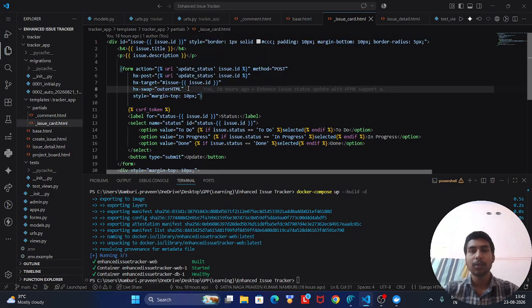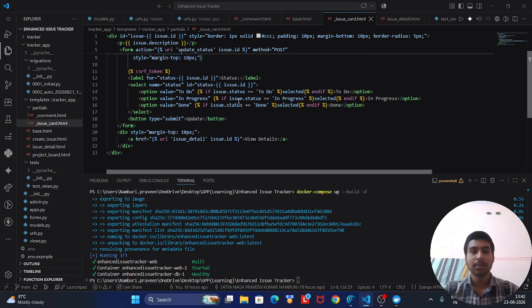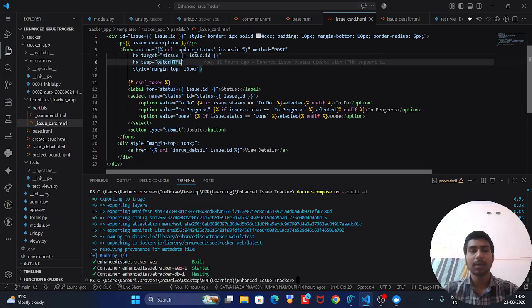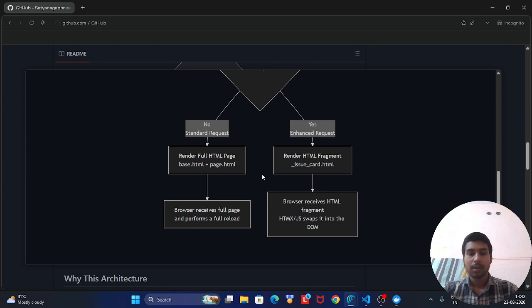So we can see that we will be swapping out the outer HTML. And these are some optional values, let's say the drop-down box with to do, in progress, and done status. Once we hit update, it will be automatically updated. Then, if it is an enhanced request, we'll be rendering only a small part of the HTML, the browser receives the HTML fragment, and HTMX, not custom JavaScript, swaps it into the DOM.